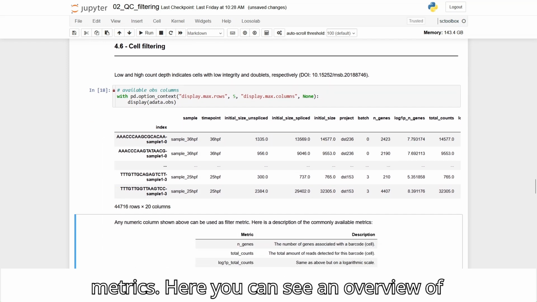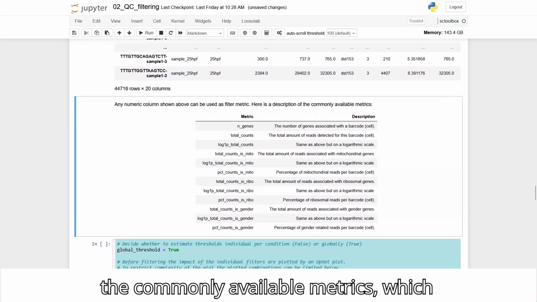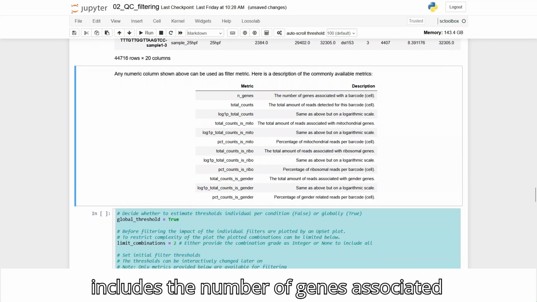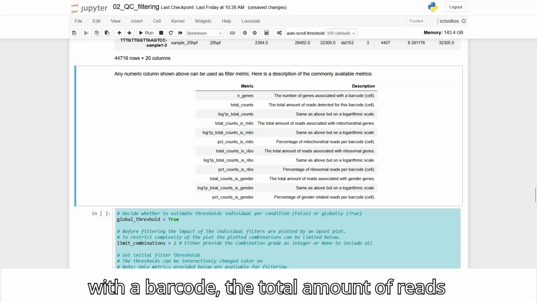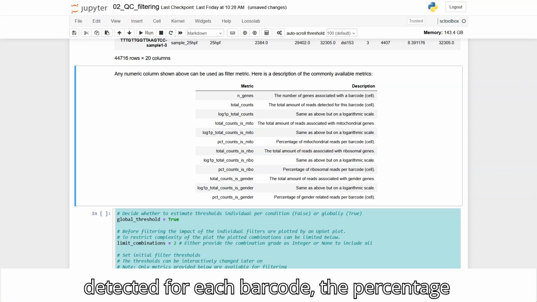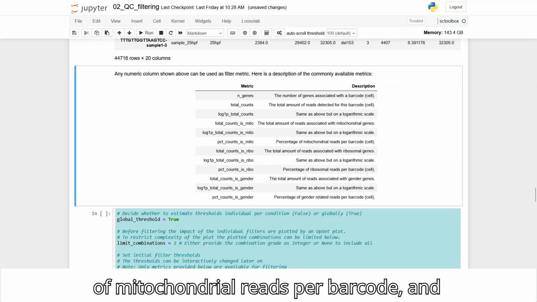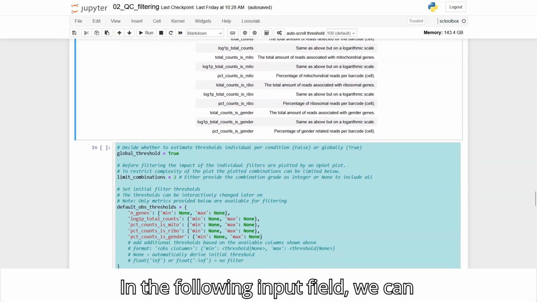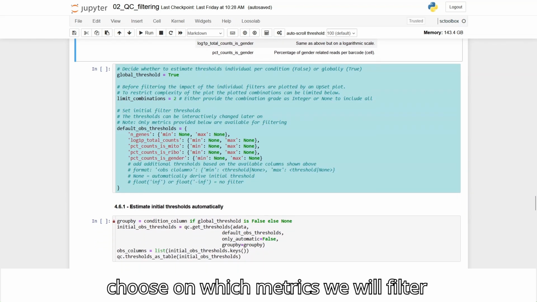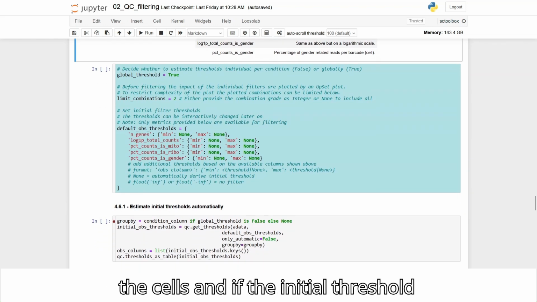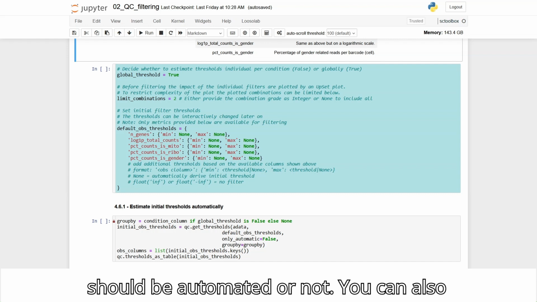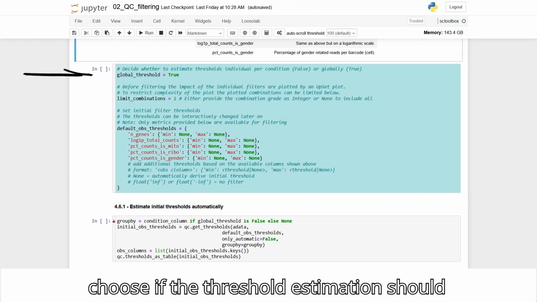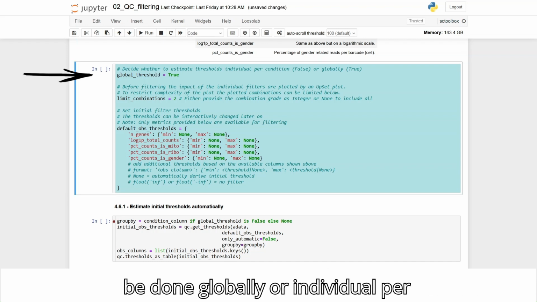Here you can see an overview of the commonly available metrics, which includes the number of genes associated with a barcode, the total amount of reads detected for each barcode, the percentage of mitochondrial reads per barcode, and many more. In the following input field, we can choose on which metrics we will filter the cells and if the initial threshold should be automated or not. You can also choose if the threshold estimation should be done globally or individual per condition.